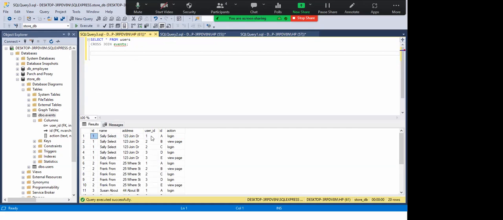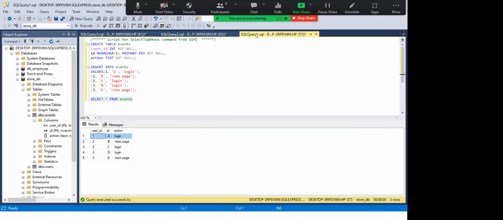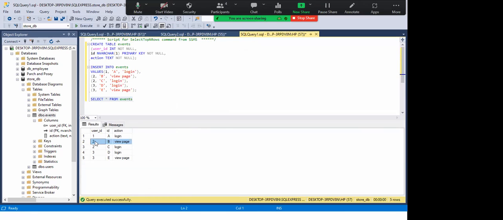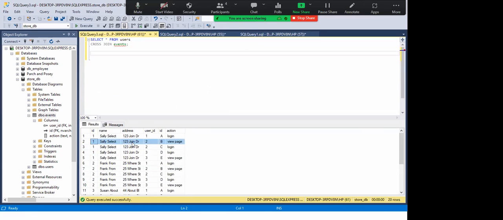ID1, user ID1, right? The next one now is the same one again. We go to the next one, right? That's ID2. So you have ID1, user ID2, right? I know that 2 appears twice, right? 2, 2. One is view page, one is login. So the exact same thing, right? You have 2 for view page, 1 and 2, right? For login. The next row, right? 1 and 3, 1 and 3.